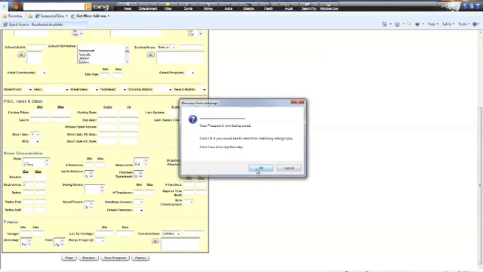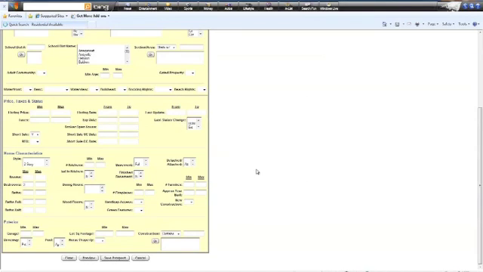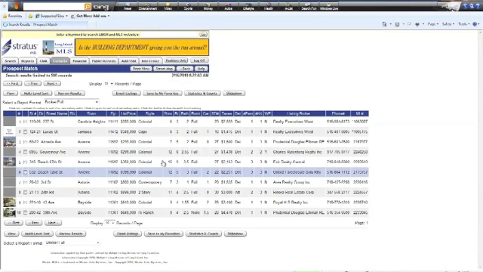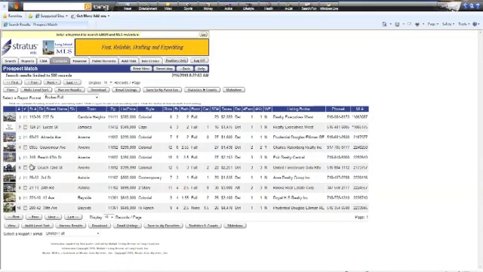Now it's saved. Okay, and now you see all the properties that are listed here. And it says search result limits to 500. And these are all minimum three bedrooms and up. So you could always go back and change this, because 500 is a lot of records. So let's say we want to change it.